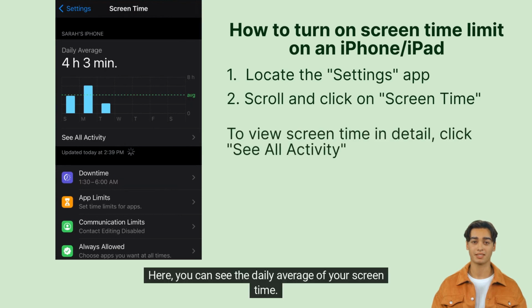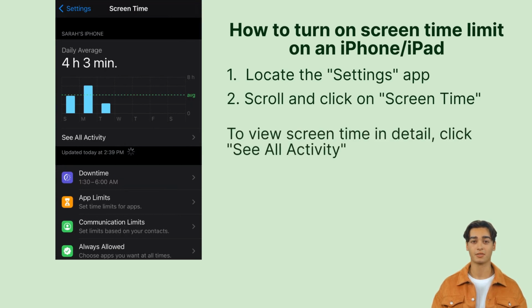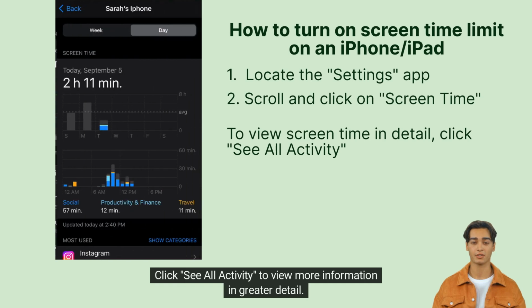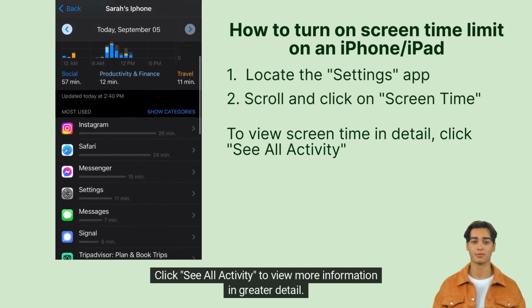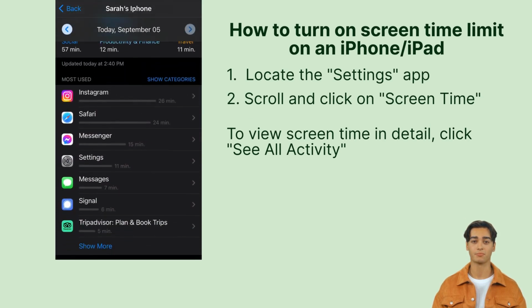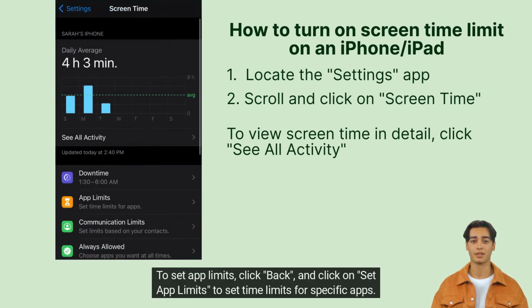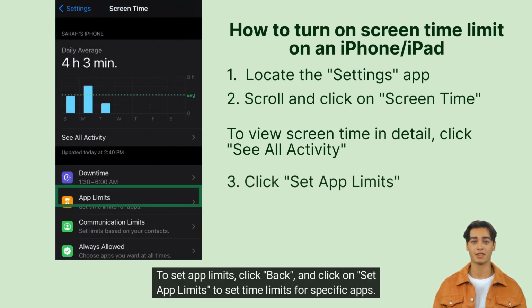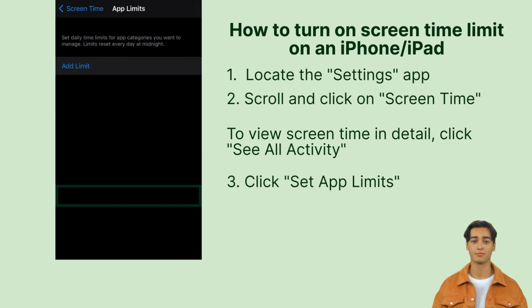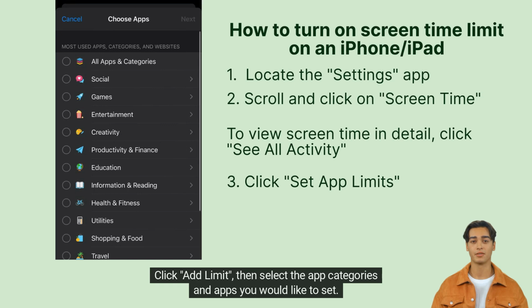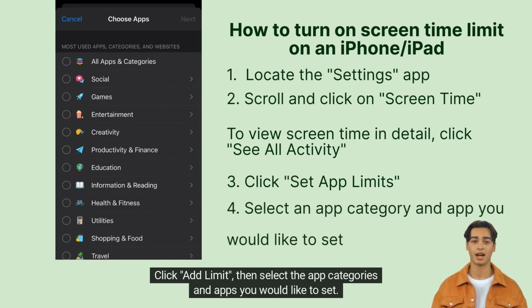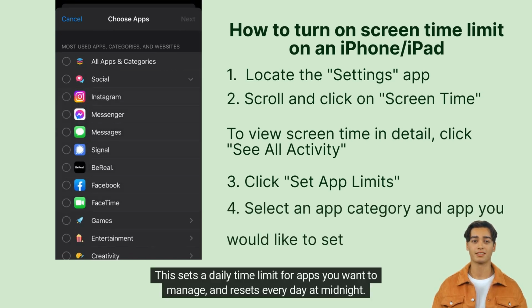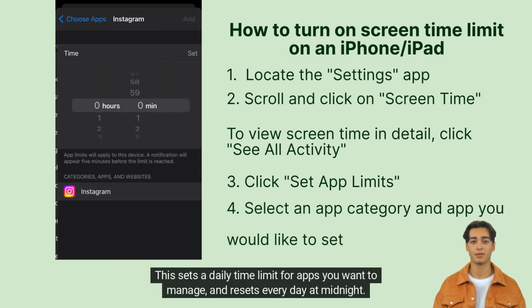Here, you can see the daily average of your screen time. Click See All Activity to view more information in greater detail. To set app limits, click Back and click on Set App Limits to set time limits for specific apps. Click Add Limit, then select the app categories and apps you would like to set. This sets a daily time limit for apps you want to manage and resets every day at midnight.